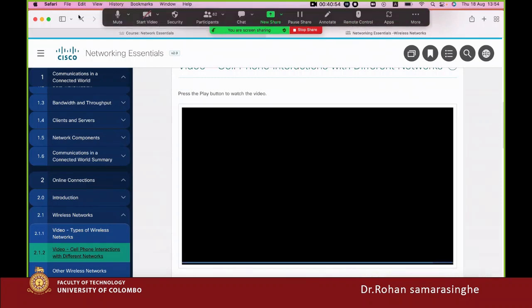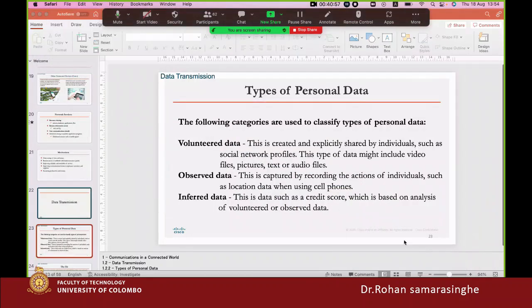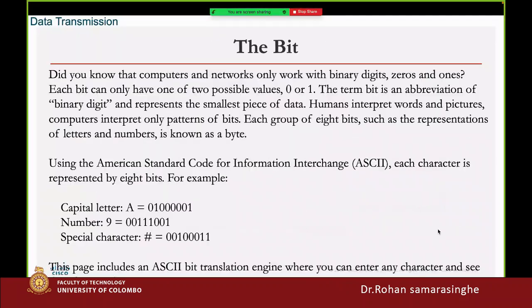Okay, then once again, when you come to the lesson, you have to understand how to transmit the data. In your first year, first semester, under the introduction of computer systems and operating systems, you learned the binary conversion of the data. Did you know that computers and networks only work with binary digits?